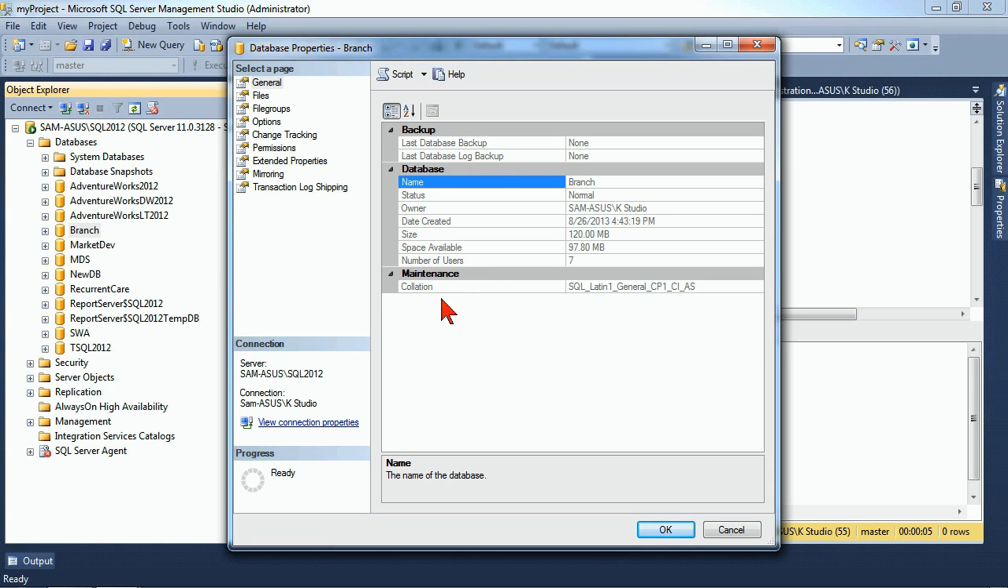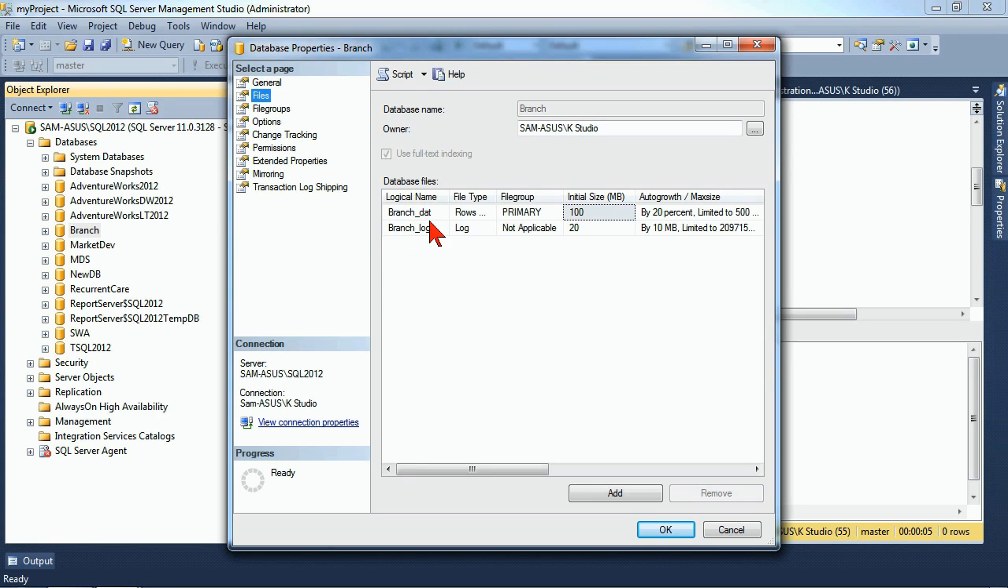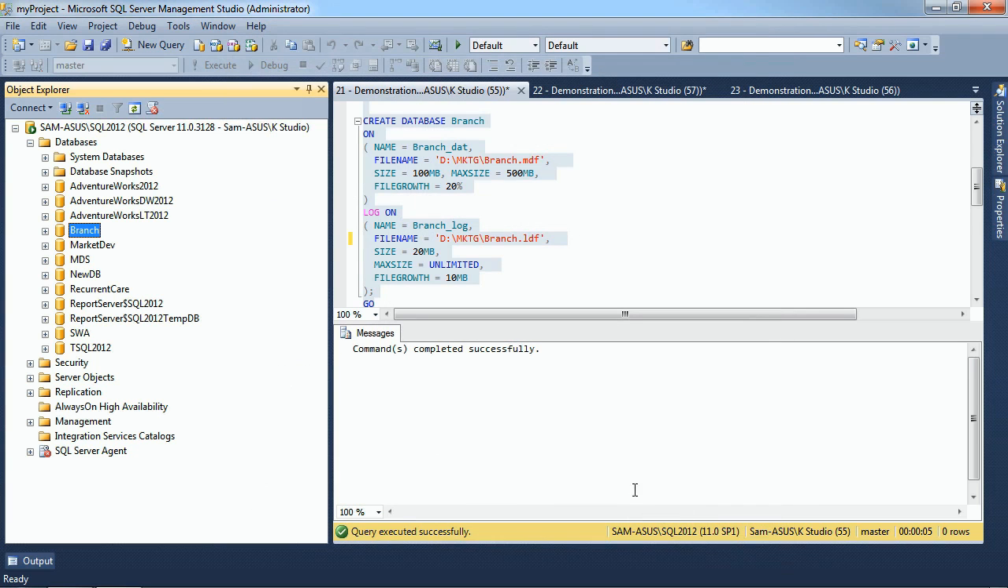So we can see that it built the thing with the branch name. Under its files, we have our branch underscore dat and our branch underscore log with the initial settings as well as the percent growth and the size limits that we put in place. So everything that we did in the T-SQL is directly reflected inside of the GUI. So that's the creation of our databases.